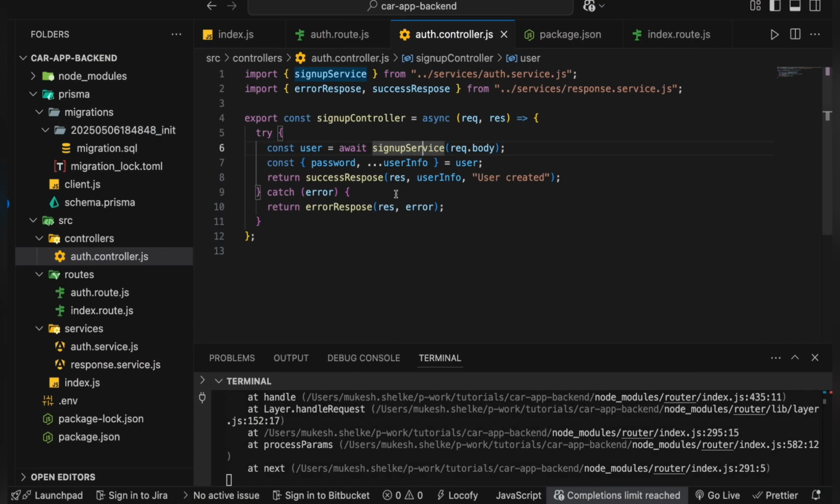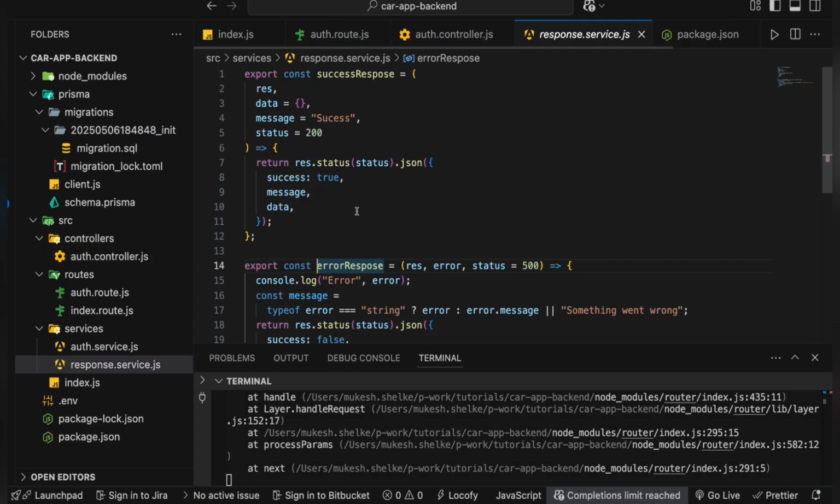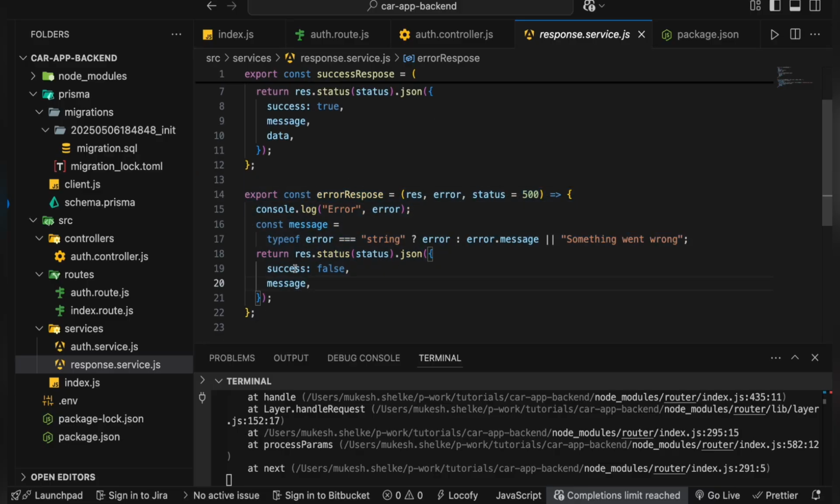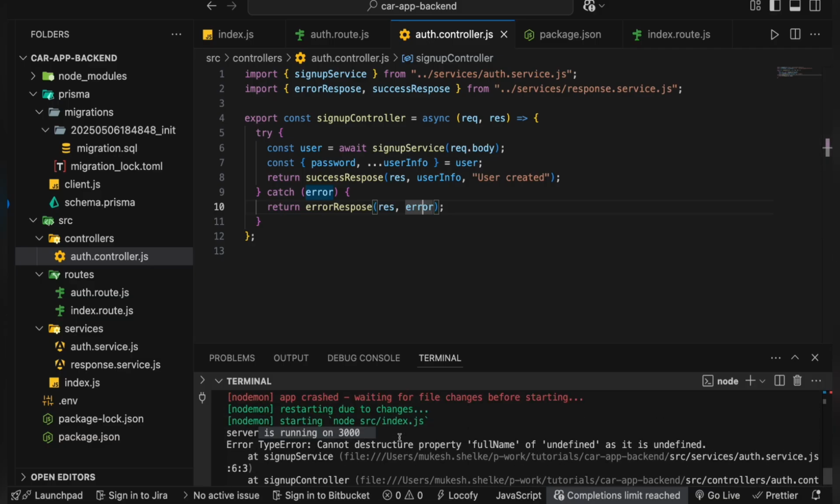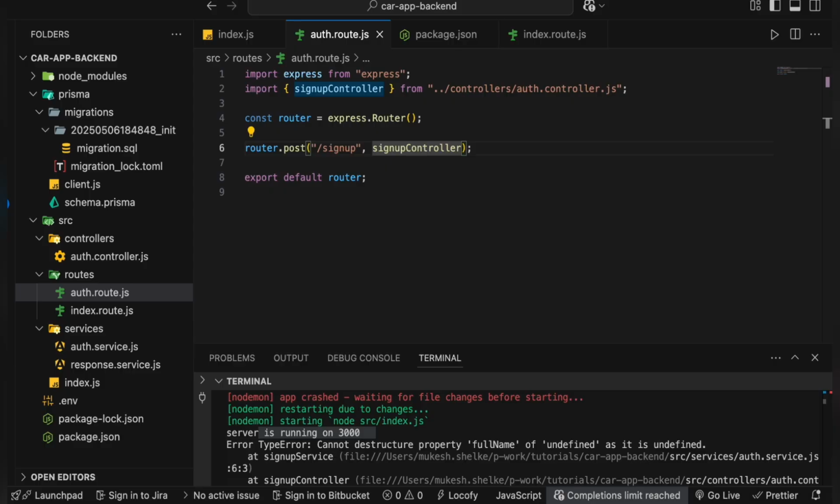So this message is getting shown because we have this error response service, so we are passing everything over here. So the message over here, which is this error, if error is coming, otherwise error.message or something went wrong. In this case the error would be coming in the form of an object or string. Got it? So let's write the things which we need.